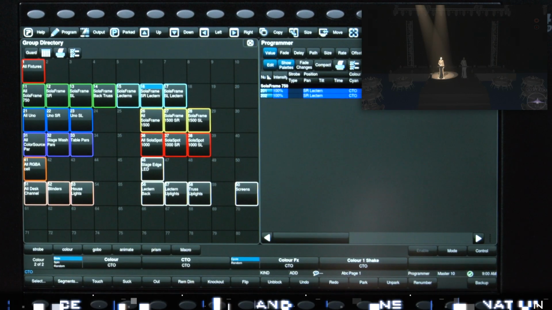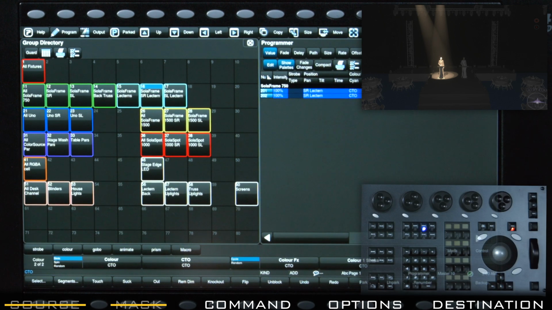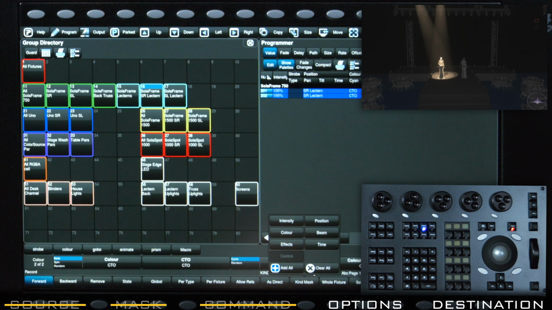I'm not going to enter a source, and so the console will default to using the values in the programmer. I'm also not going to specify a fixture or a kind mask, which means that all fixtures that have values in the programmer will be recorded. So the first thing I need to press is the command, record. I don't need to apply any options, and so I just need to choose my destination.